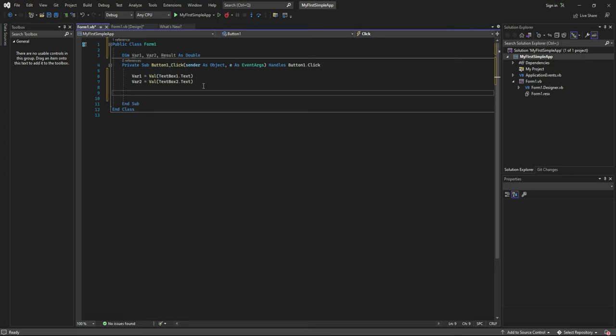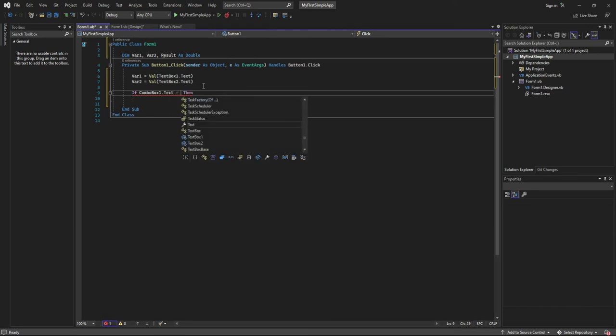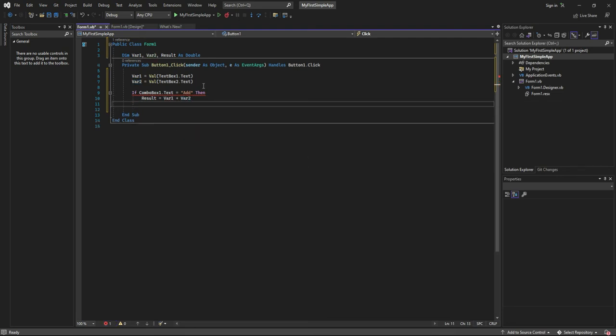Doing simple math conditions. Let's start with the If, Then. We don't require a bracket here. So if ComboBox, we have defined one combo box, right? We will be doing operations based on the combo box. If ComboBox1.Text equals to Add, then we will perform one operation, that is nothing but result equals var1 plus var2, and End If. End If is required to close the If statement.